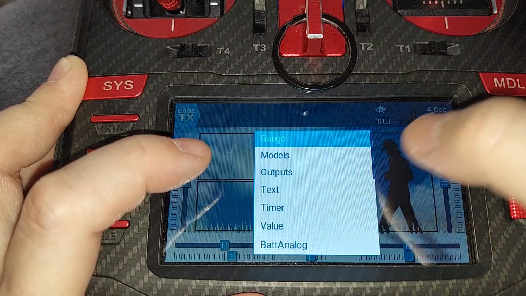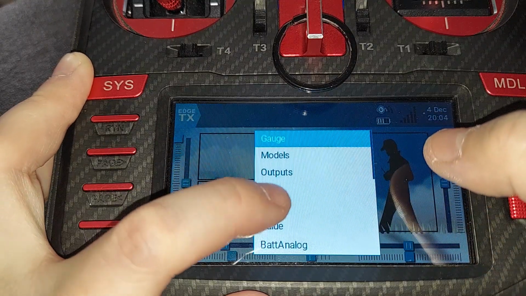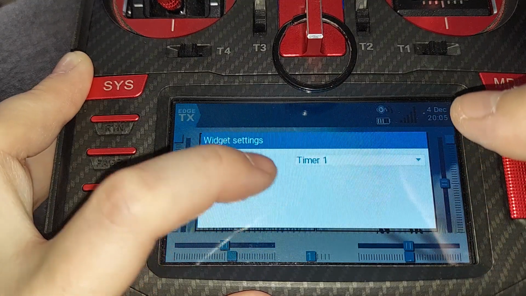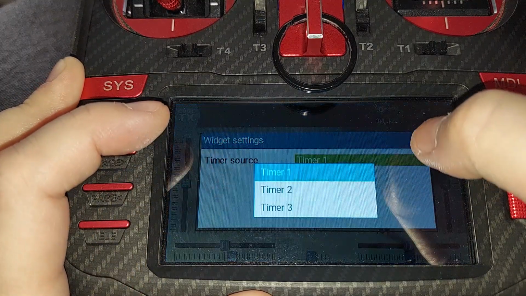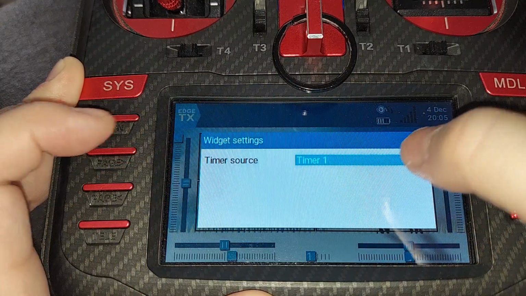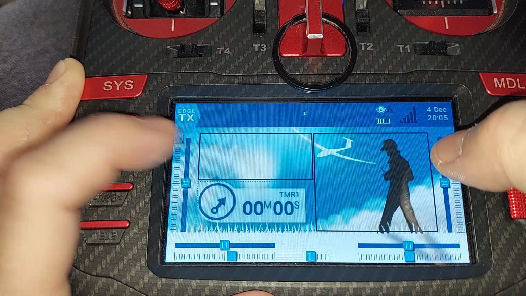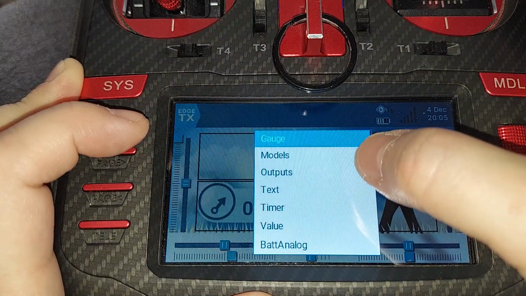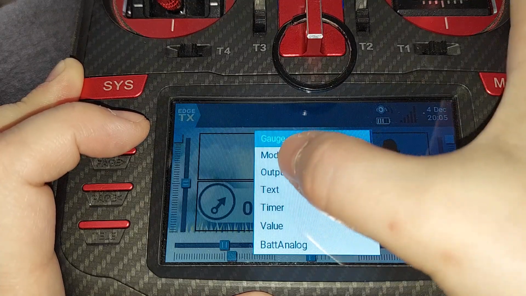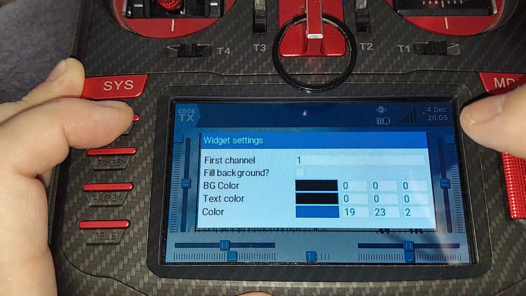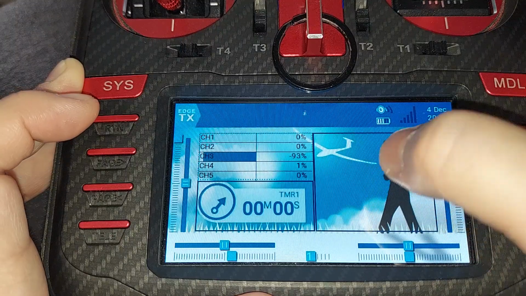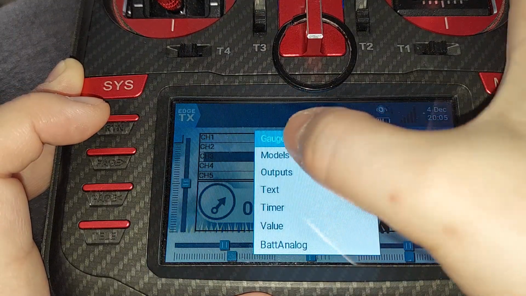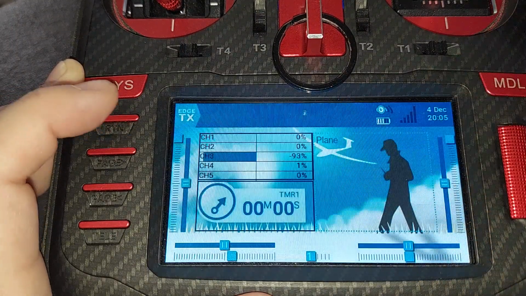We're going to say select widget. We're actually going to select timer. And then timer 1 is fine. We'll actually hit return. And then we're going to select this box up here and we're going to say select widget. And we're actually going to do outputs. And then hit return. And then we're going to click here and we're going to say select widget and we're going to say models. And then we're going to hit return.